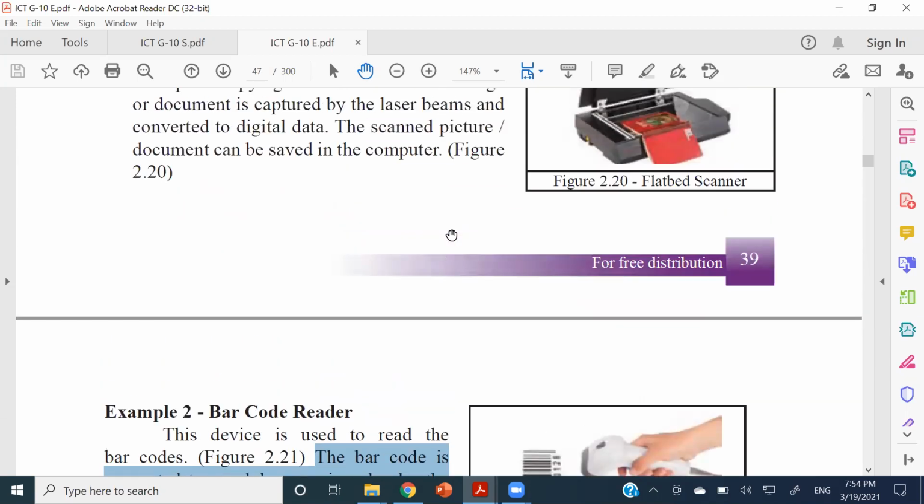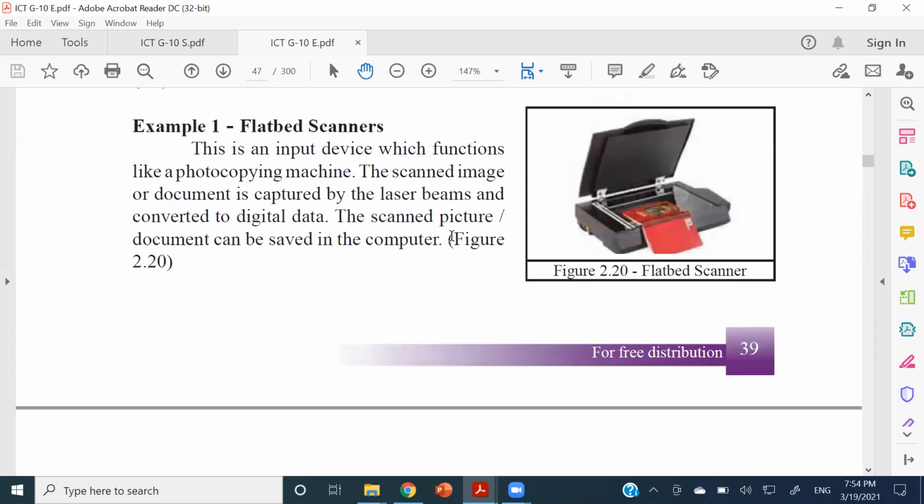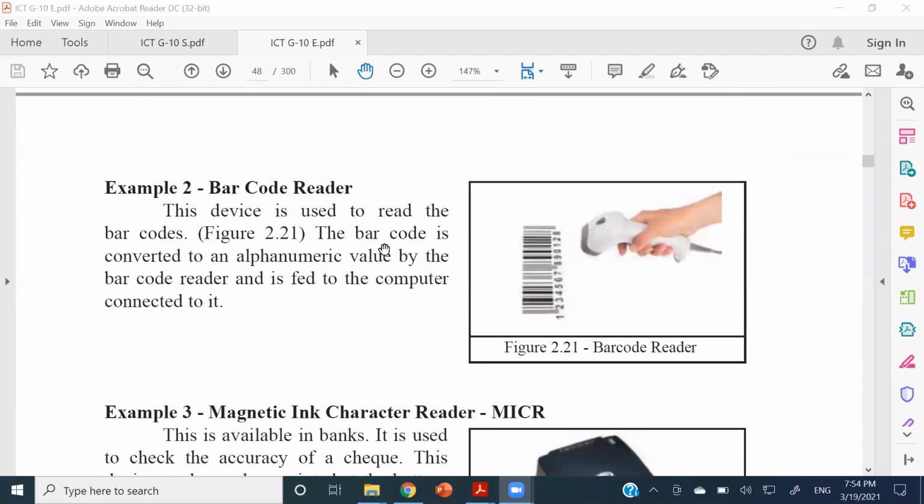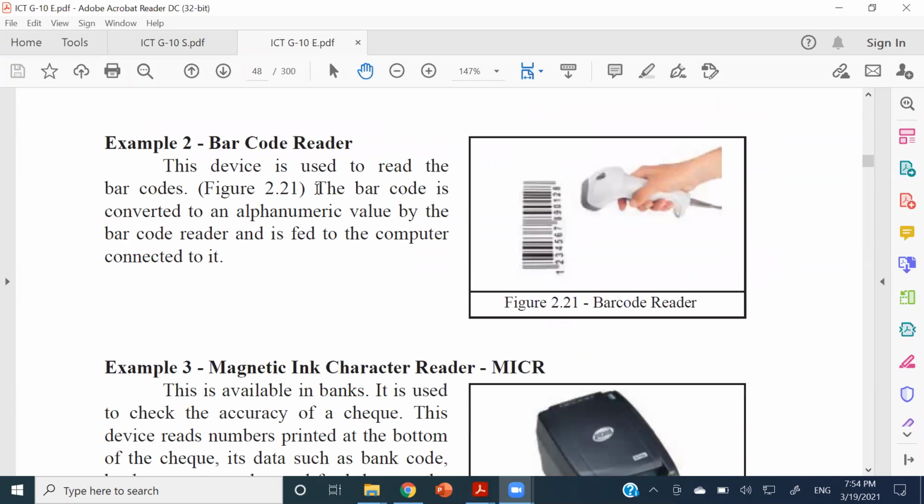Yeah, Chamat, in example one, flatbed scanner, we copy this particular thing, right there, the second sentence of your textbook. Right, so in the second one, barcode reader, it's the last sentence that you need to copy.